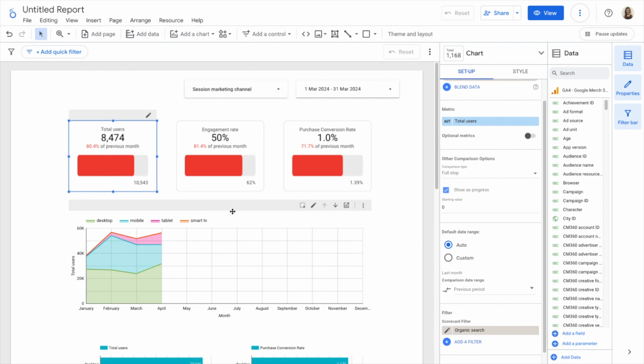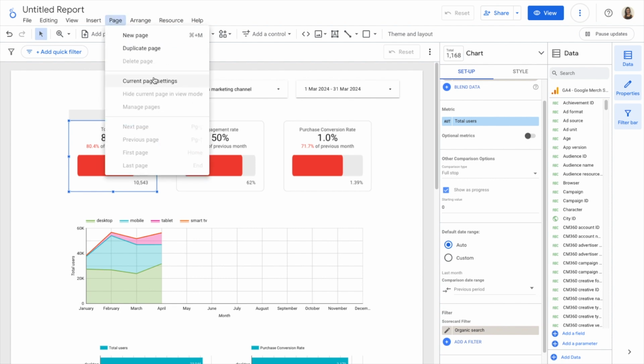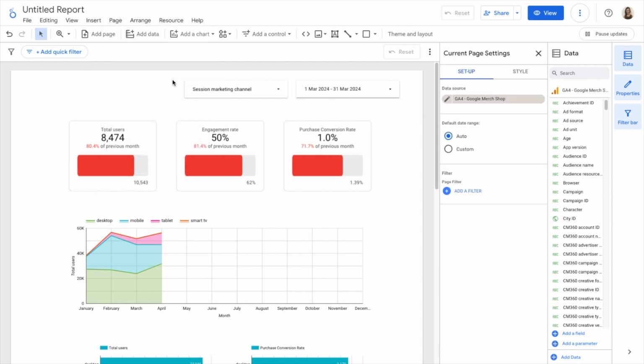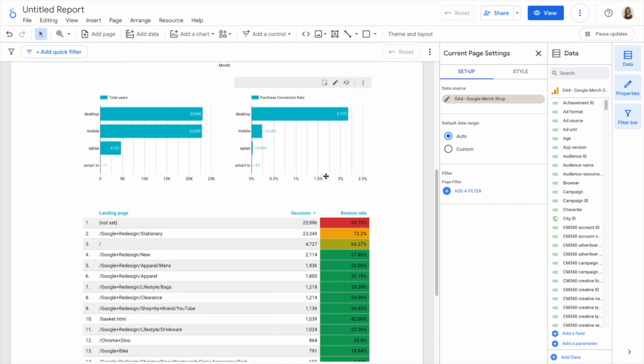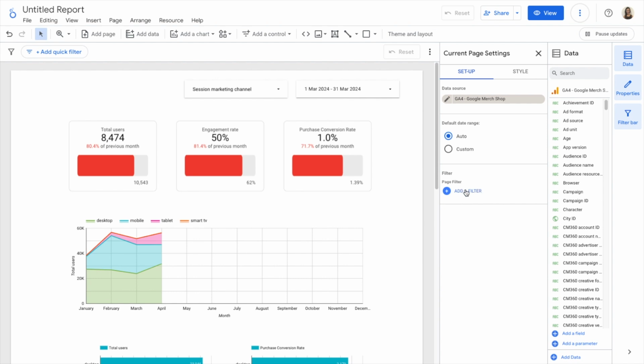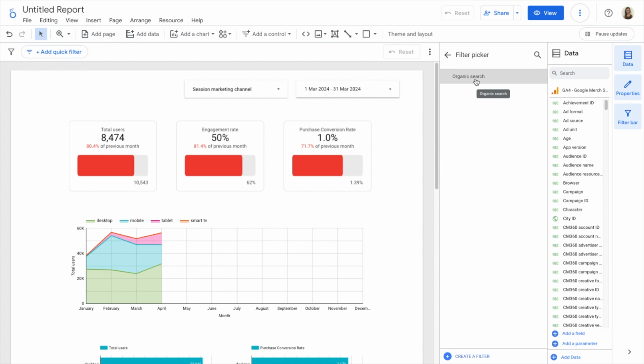That is the type of filter that is at a chart level. I can also add a filter at a page level. If I go to Page, I click on Current Page Settings, and in Setup, first I need to select the data source. In this case, it's already selected, it's GA4 Google Merch Shop, and then I can add filters. If I add a filter here, then all the charts in my page will have the filter applied. Click on Add a Filter. I click on Organic Search.